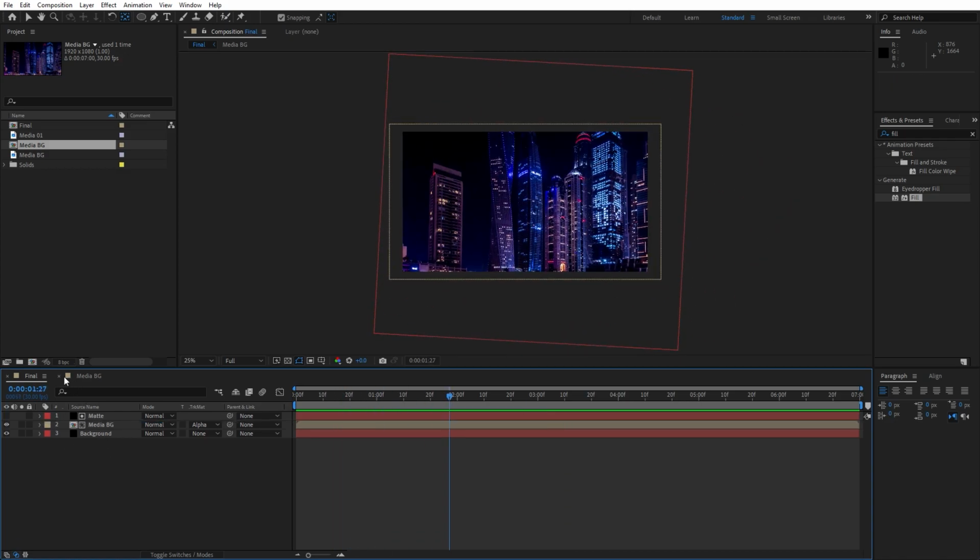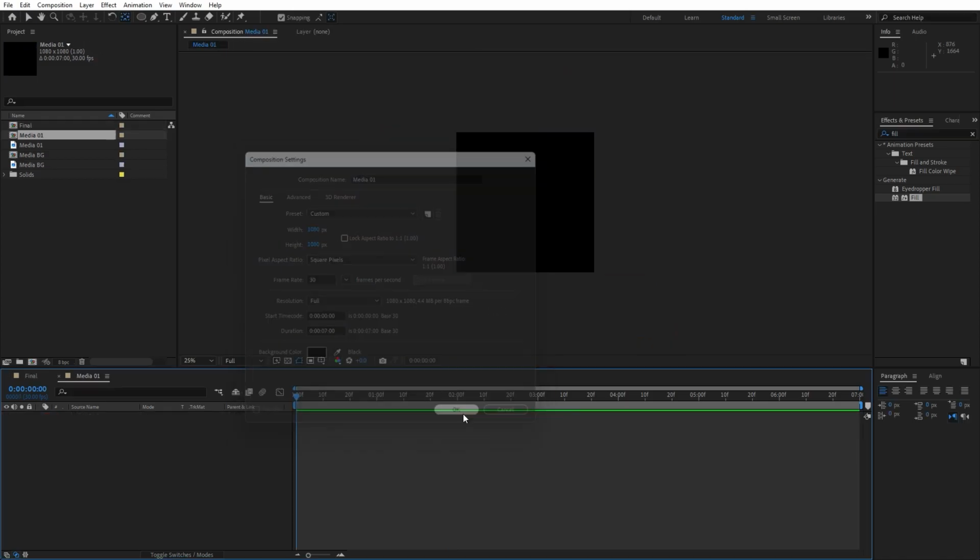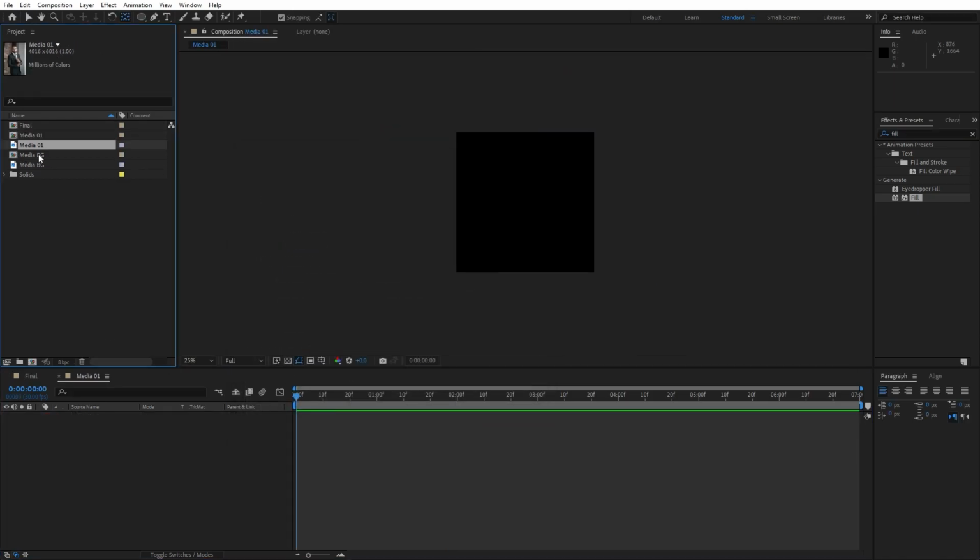Okay, our next step is to create another composition. Hit again on this little icon. This is gonna be just media 01, and for the width, let's go 1080 by 1080, width and height. Okay, 7 seconds long, and then hit OK. As you can see, I already have this media 01 here in the project window. Just drag and drop here in the new composition.